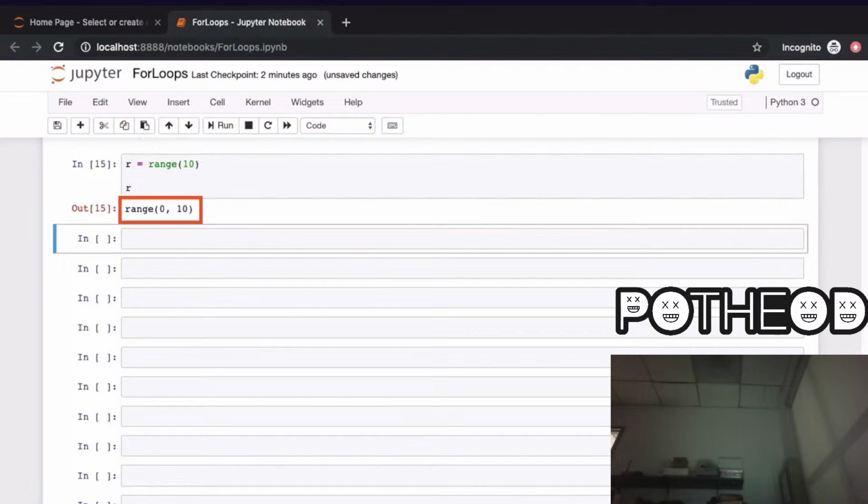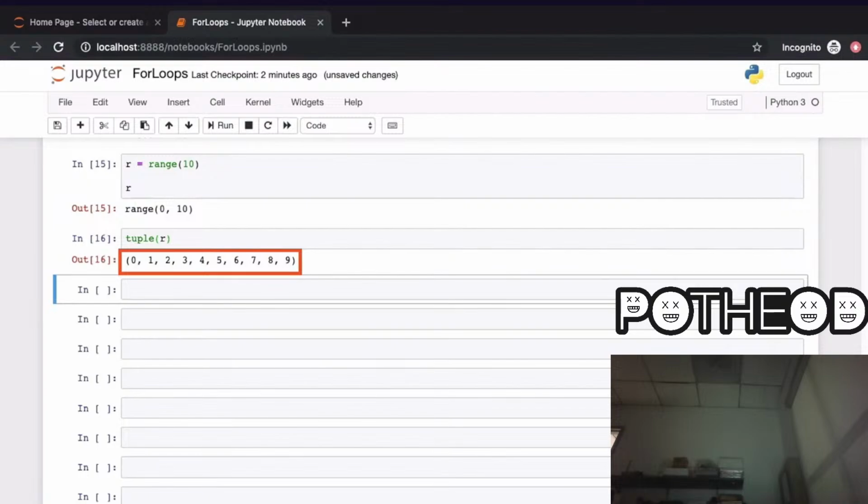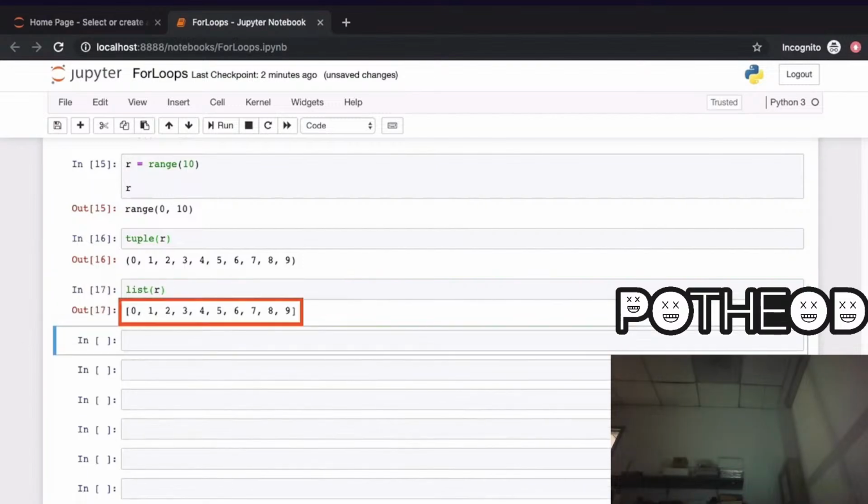Invoking the range function returns something known as a range object, and this range object can be converted to a list or a tuple. You can pass in r to the tuple function, and this will create a tuple with this range of numbers. Observe that the range starts at 0 and goes up to but does not include 10. The range object can be converted to a list as well by passing in r to the list built-in function. This will generate a list of numbers starting from 0 and up to but not including 10.